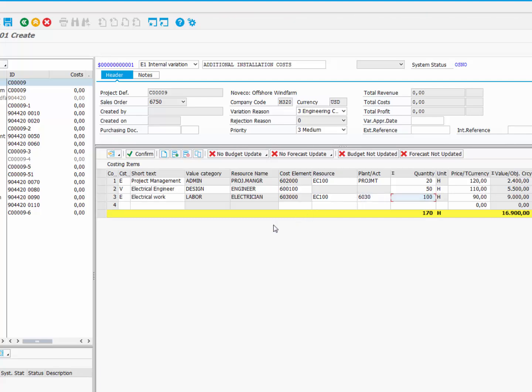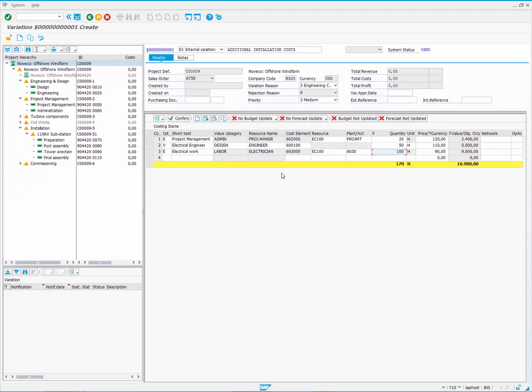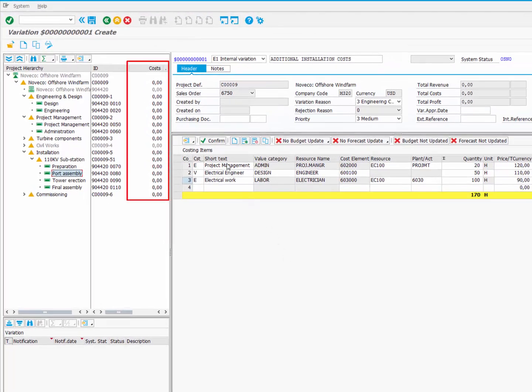We must assign costing items to network activities or WBS elements in the project. The first item is assigned to Project Manager activity, the second to engineering activity. The third is assigned the activity Port Assembly. Click Confirm to review the results on the project header and on the tree.